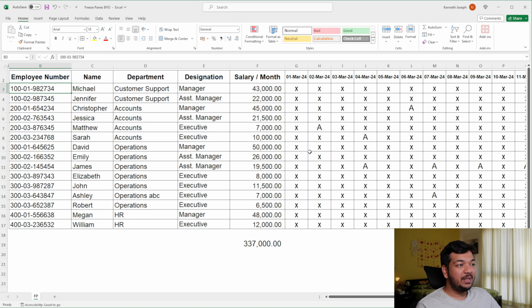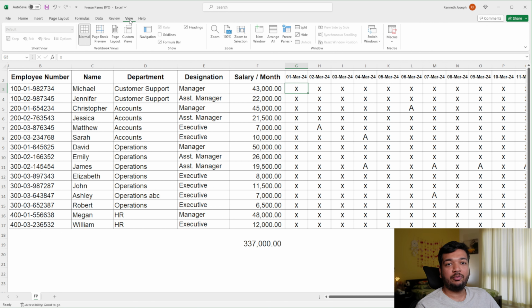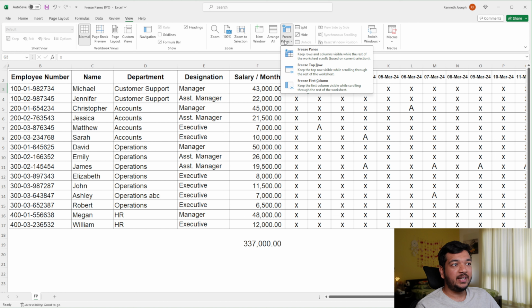Doing this is extremely simple. All you have to do is get to the cell below and to the right of the cell that you want to freeze. So in my case, I would like to freeze everything below the heading row and to the right of the salary column. So this is where I need to be. Once I'm here, go into the view section of your ribbon and click on freeze panes.